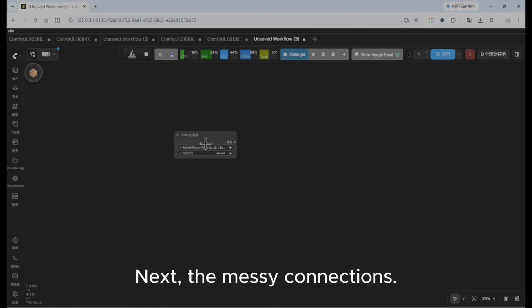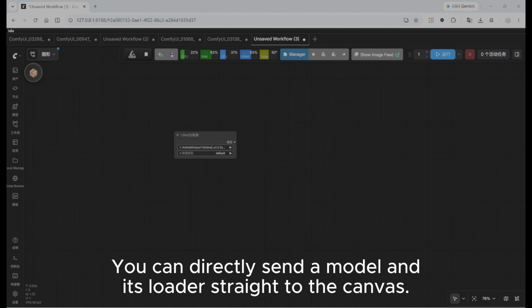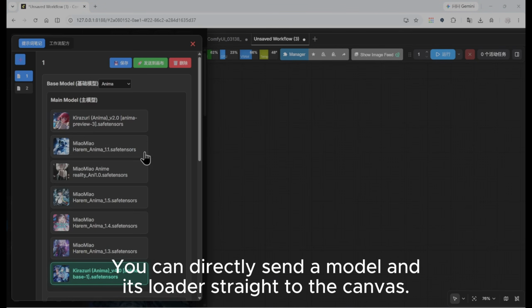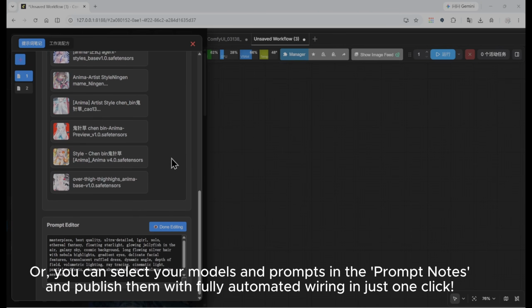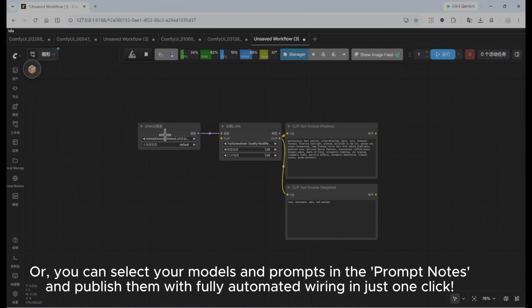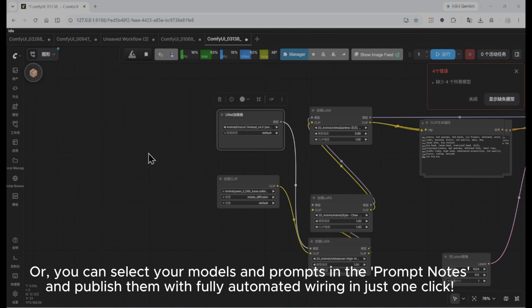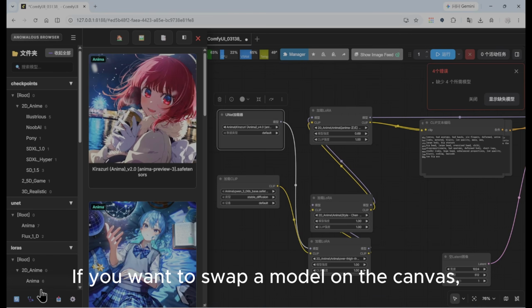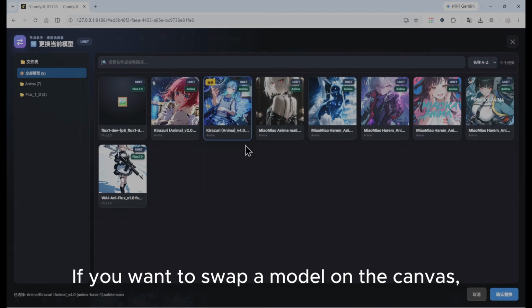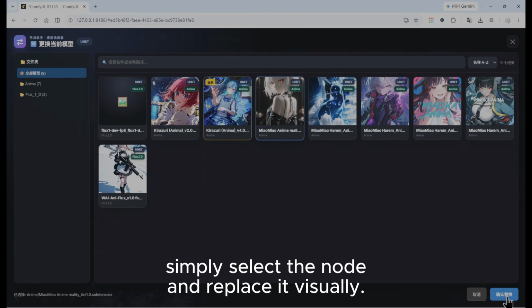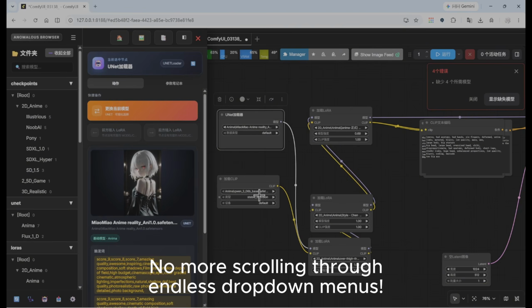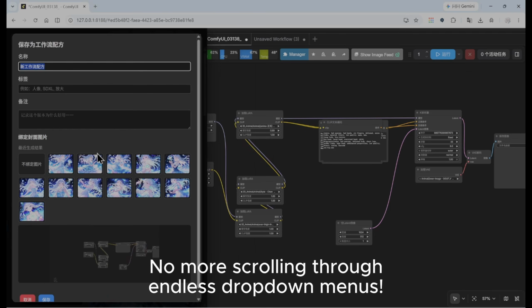Next, the messy connections. You can directly send the model and its loader straight to the canvas. Or you can select your models and prompts in the prompt tool and send your wiring in just one click. If you want to swap a model on the canvas, simply select the node and replace it visually. No more scrolling through endless drop-down menus.